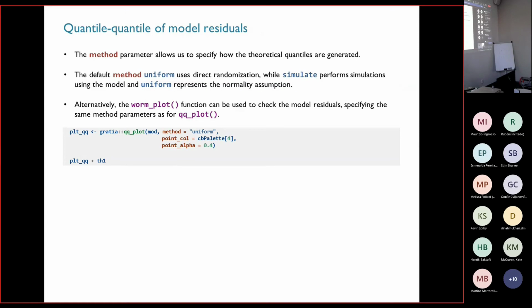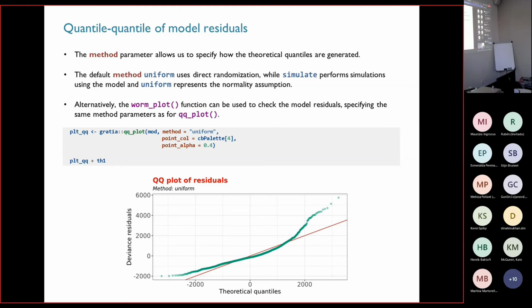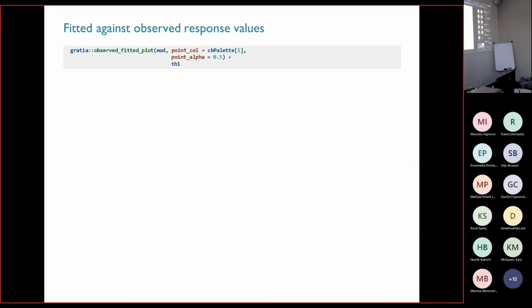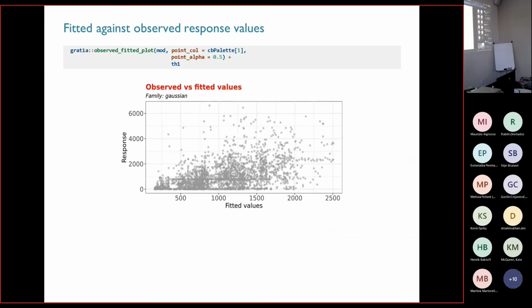Now this is also the quantiles of model residuals. It's another possibility to assess with the QQ plot with different options. We have the default method, which is randomization. Then we have simulate, and we have uniform. So we can also customize. We see that the model doesn't look very good, but it's okay just to show you.